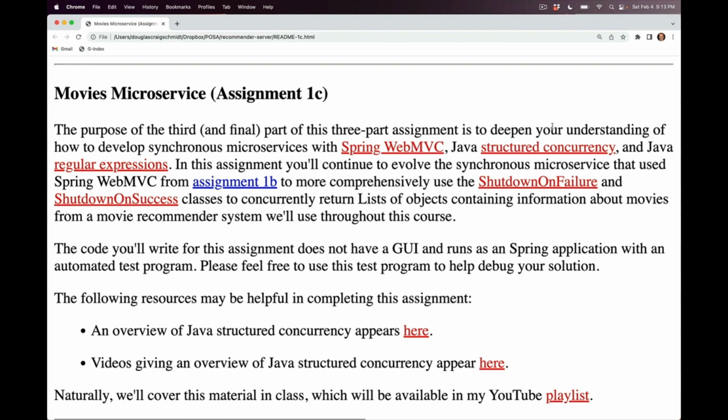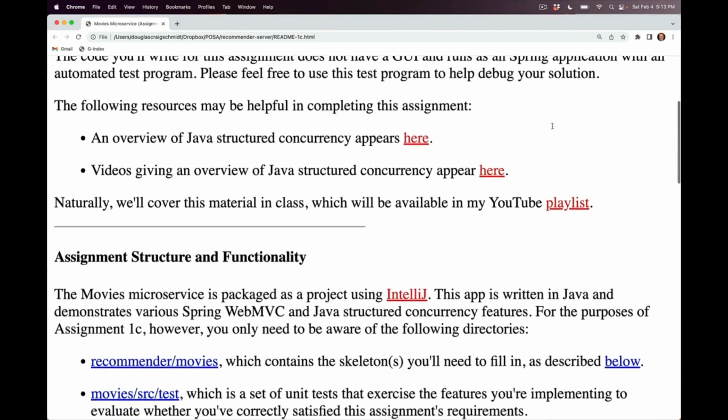The code you write for this assignment does not have a GUI and runs as a Spring application with an automated test program. Please feel free to use this test program to help debug your solution. The following resources may be helpful in completing this assignment. An overview of Java Structured Concurrency appears here, and videos giving an overview of Java Structured Concurrency appear here. Naturally, we'll cover this material in class, which will be available in my YouTube playlist.